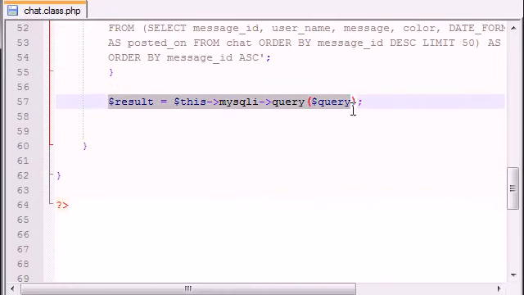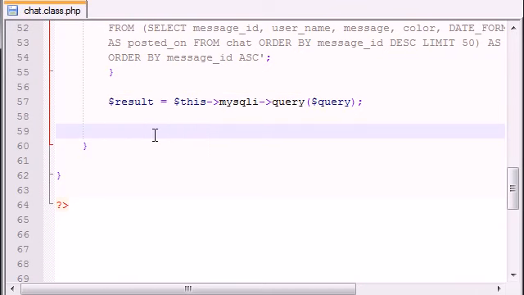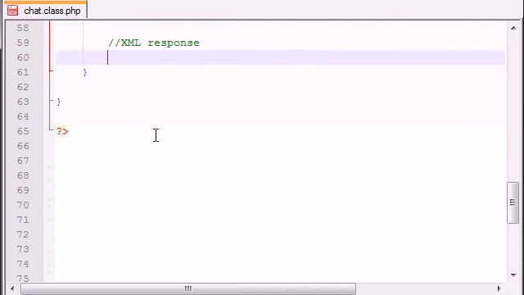So right after this result, we want to start building the XML response. In the next video, I'm going to show you how to format the XML file to send it back to the user, and then the user is going to interpret it, pick out all the data and display it in their chat room.